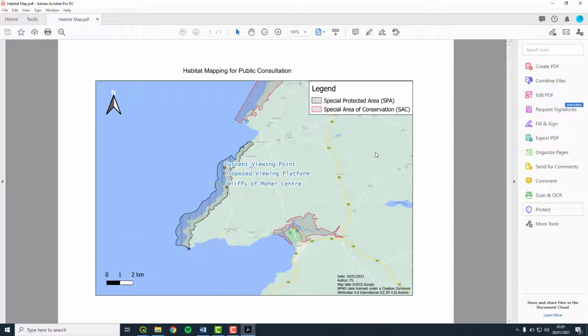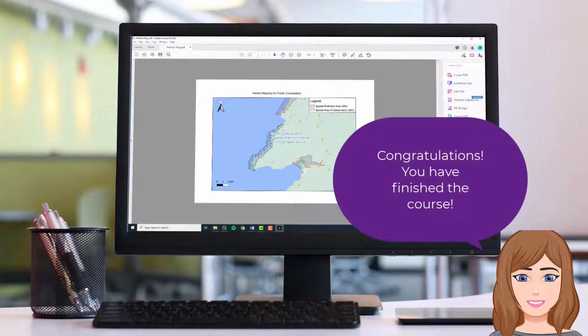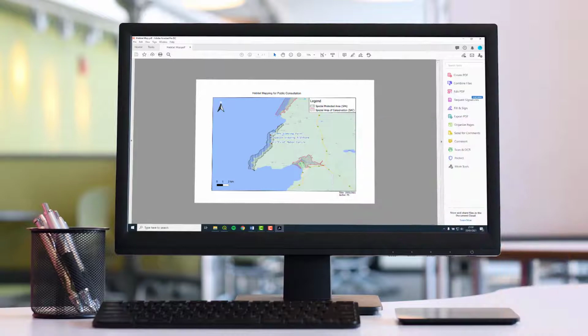Well done! You have accommodated all of the requests of the task to produce a map which shows the SPAs and SACs near the Cliffs of Moher. You also edited symbology, added a CSV file with multiple points, created a legend, and attributed open source data. Congratulations! You have completed all of the mapping exercises and learned the basics of QGIS.